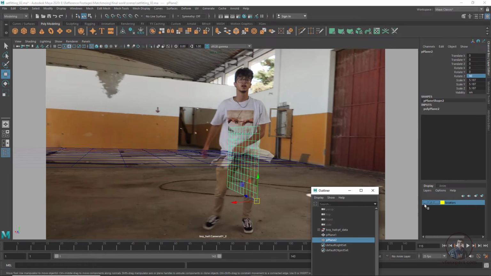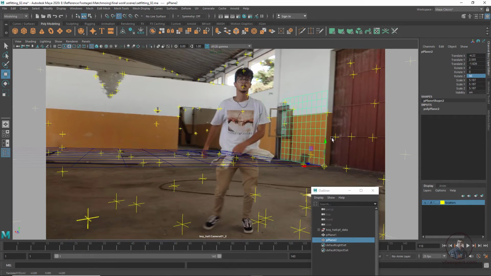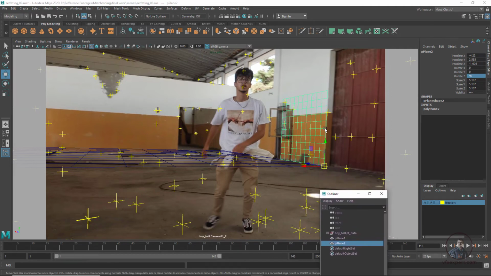So enable our locators here. Press V and snap here. Now you can see, I think this is looking good. Now select the plane and adjust it a little bit according to our wall here. So maybe I have selected here. Now you can see, I think this is looking good. Again, if you want to scale it here, you can scale like this. I think this is totally looking good.